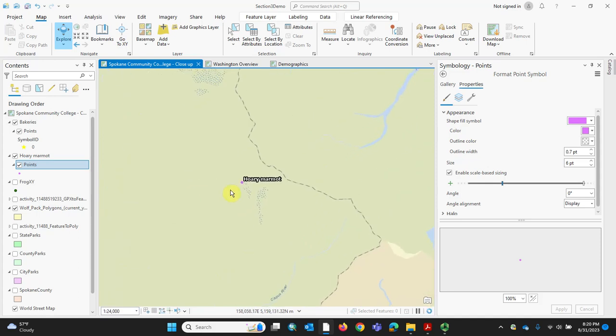At 1 to 24,000, how big do I want my dot? Well, this is what a 6-point dot looks like. How about when I zoom in, I get it a little bit bigger, like maybe 10 point? I'm going to apply that and see what that looks like. Okay, 10 point. Maybe let's see what 12 point looks like. Apply that. Okay, and now I just applied scale-based sizing for 1 to a million. So 1 to a million, I still want that to be 6 point.